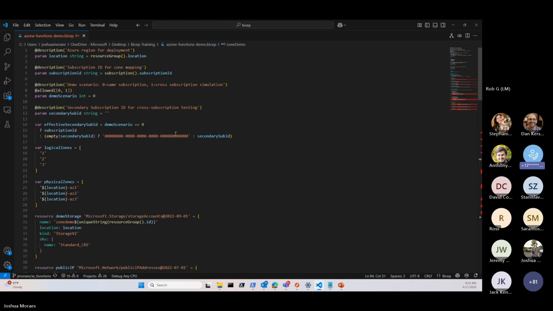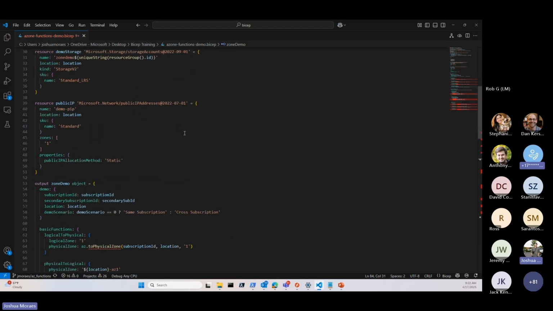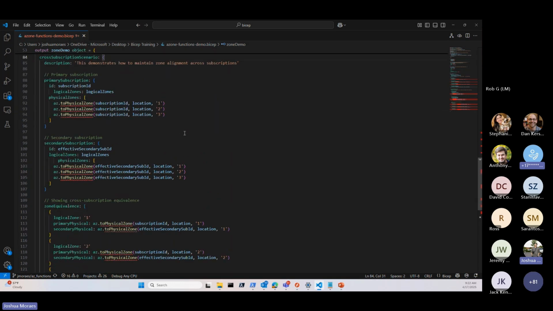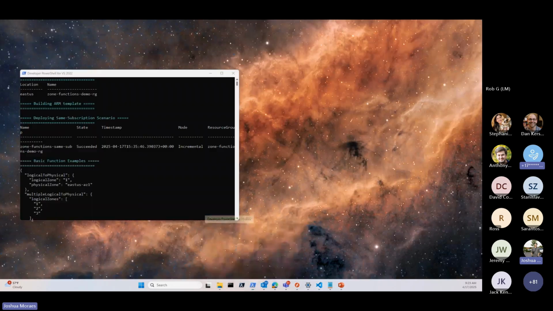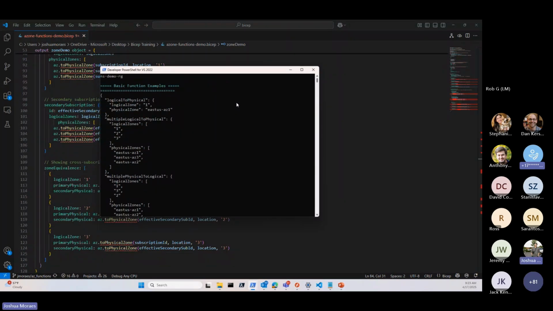So this is the Bicep file. I kind of described what resources it has and what it's going to demonstrate. And I already have the deployment ready to go. It's already been deployed, so to save you guys time, I'm just going to bring it up here. So this is, for example, how it would look.